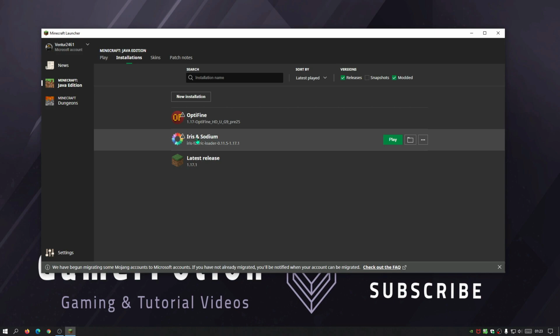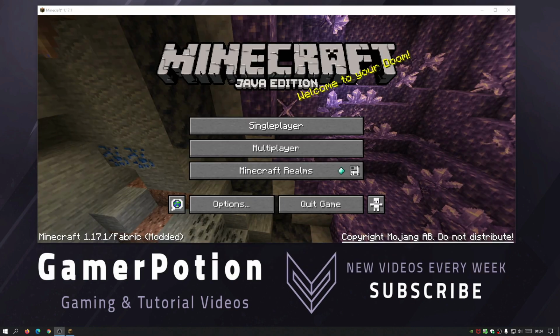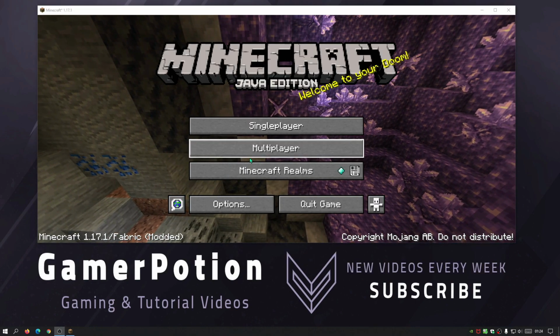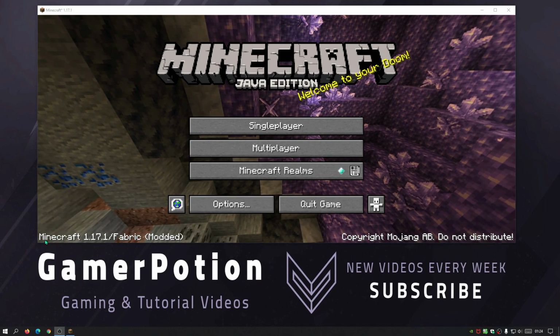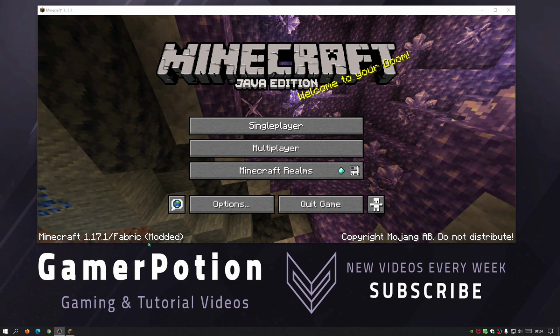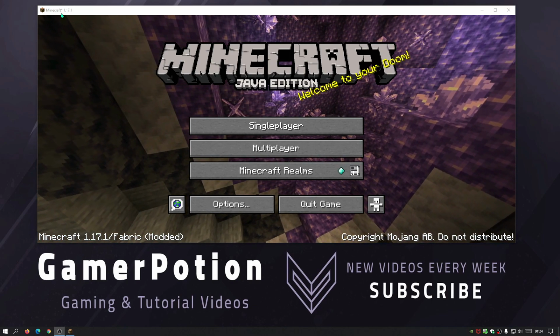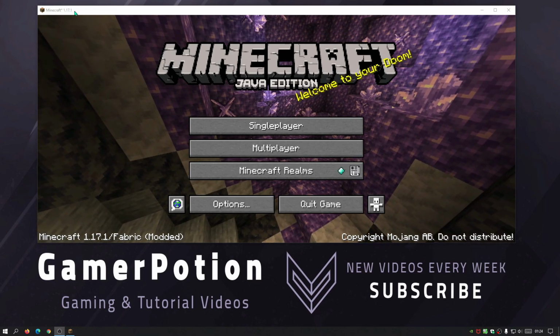Alright, so if we go to Iris and Sodium and click on play for that. Just wait for that to load up. Alright, so now that we're in the game, you can see at the bottom left here, it does say Minecraft 1.17.1/Fabric. So it's actually using Fabric, and it says modded, and on the top here, the title bar, we can see it says Minecraft version 1.17.1.